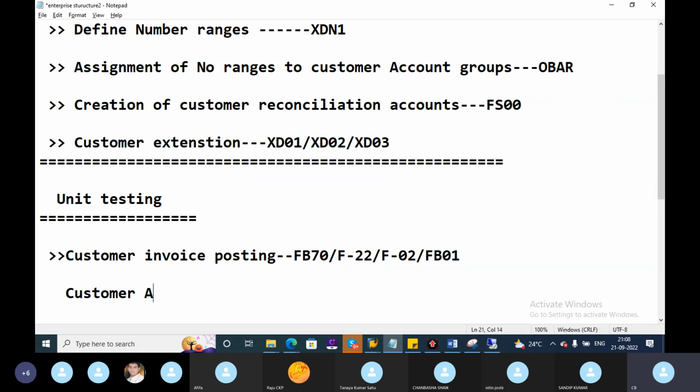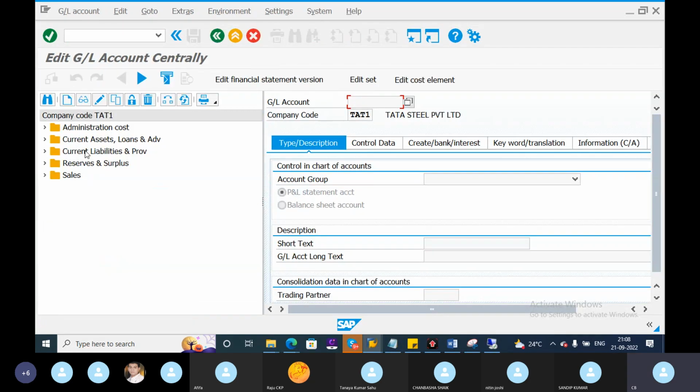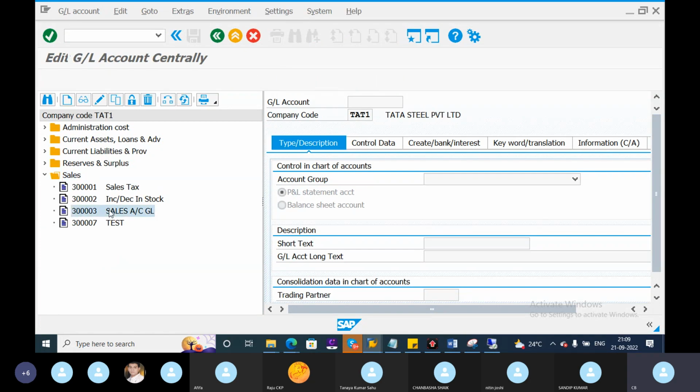Customer account, debtor, to sales account, right? I didn't create any sales account. So I'm going to FS00. Let's check whether a sales account has been created or not. It's created already. So how to create the sales account?